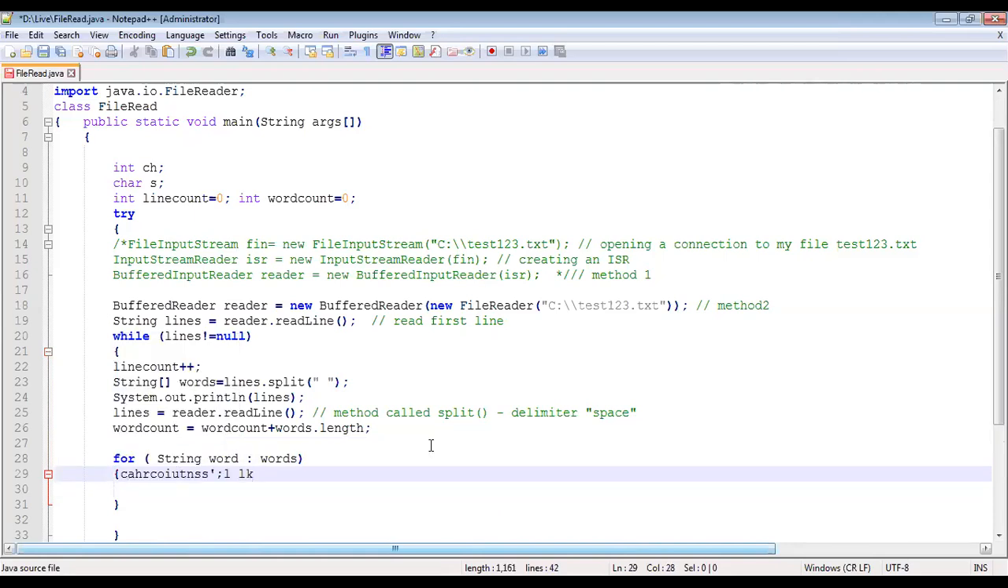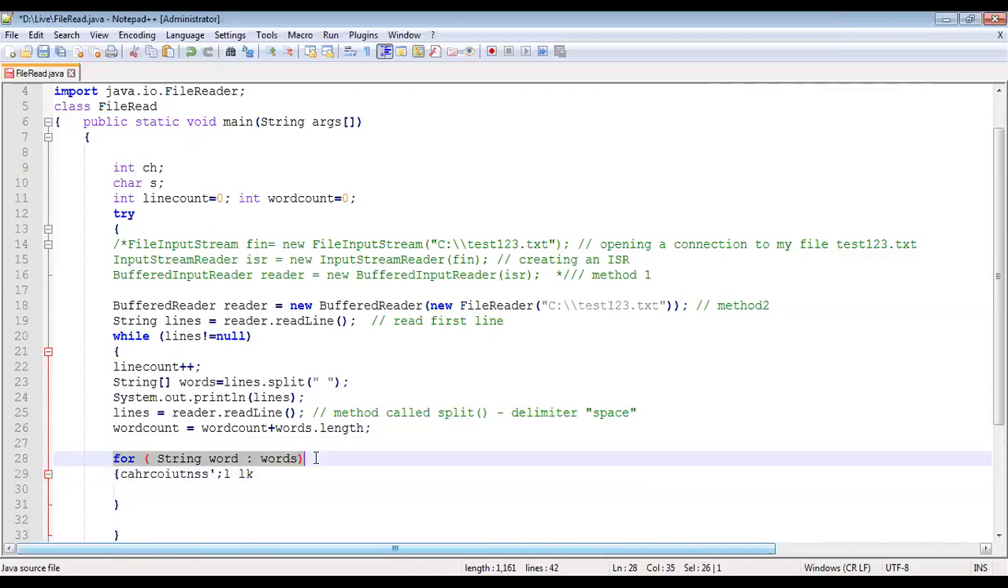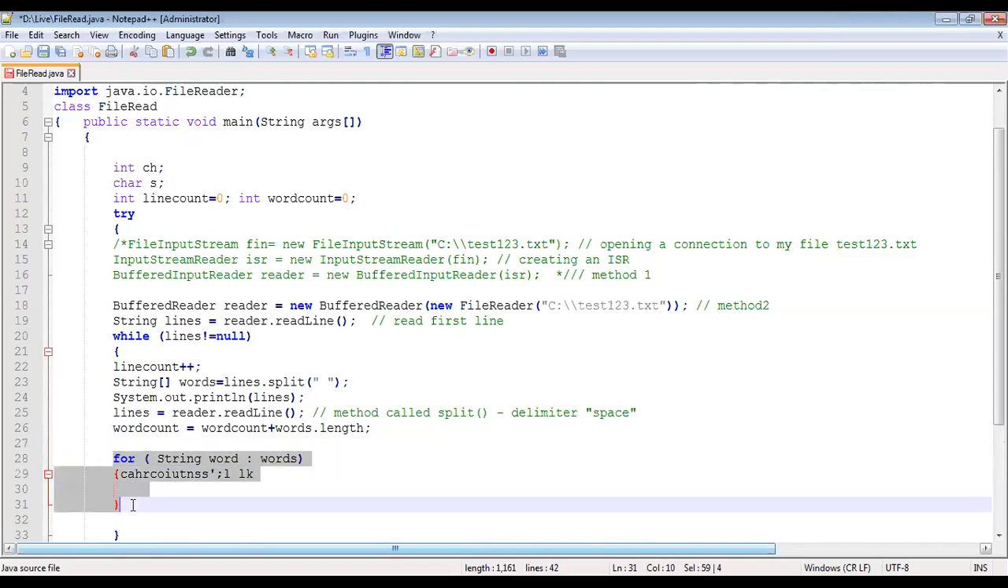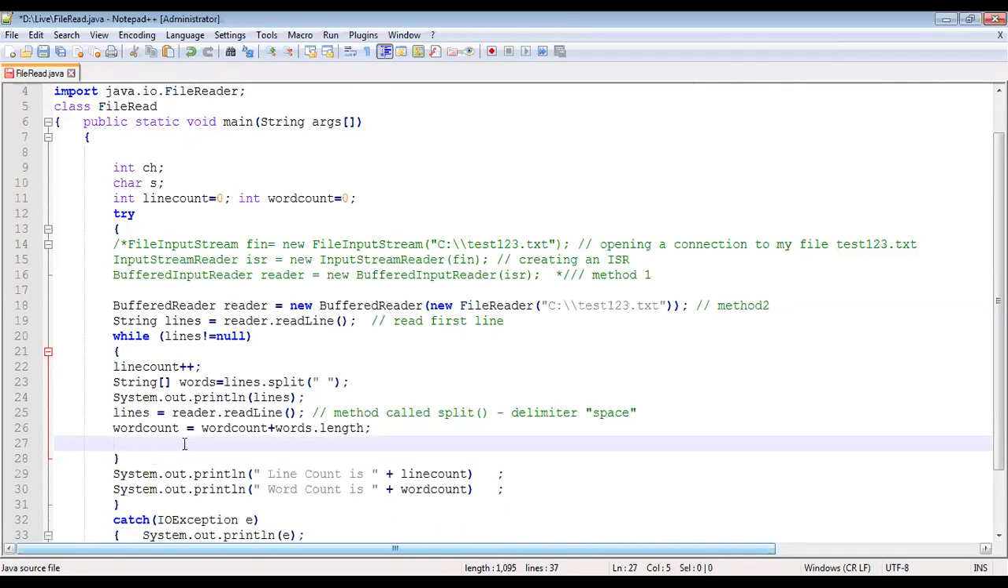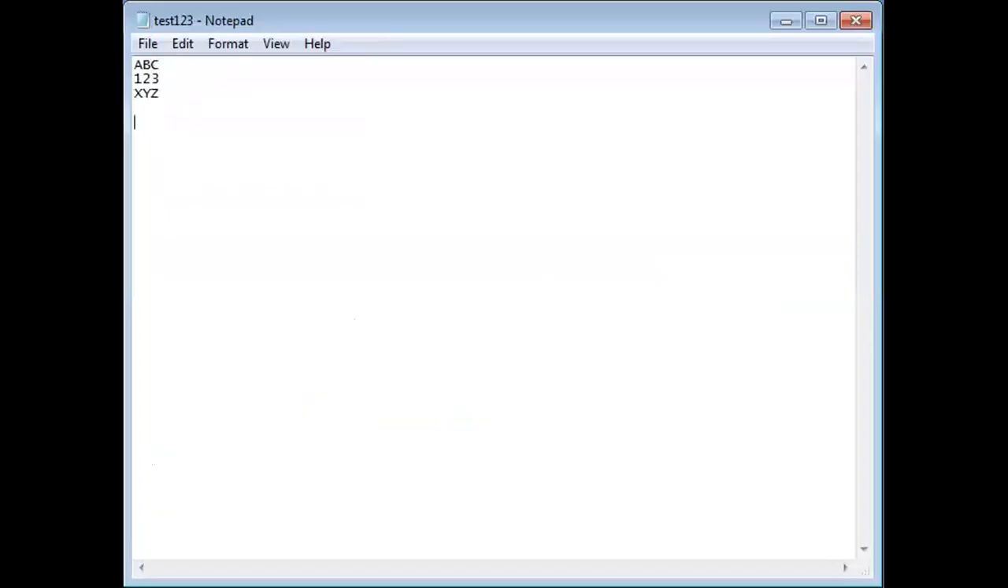With the help of an advanced for loop, calculate the character count. For the particular file I was talking about, you should be having 9 characters. I had 3 lines, 3 words of 3 characters each, which means the character count for this particular file should be 9.